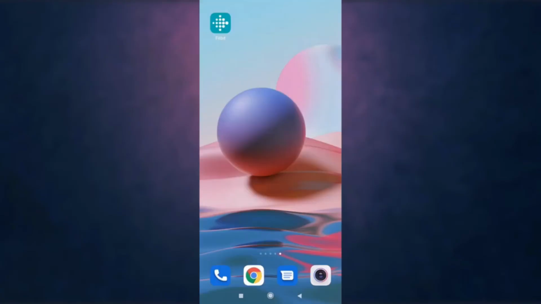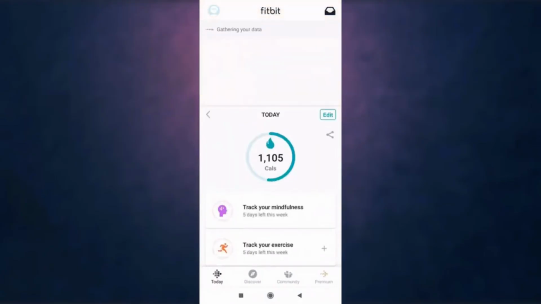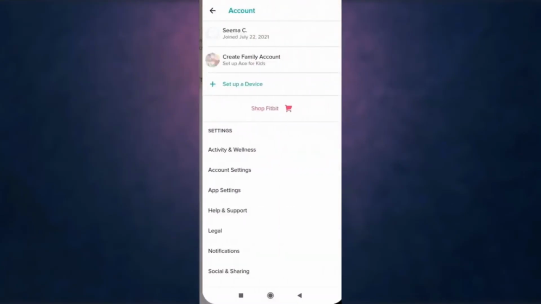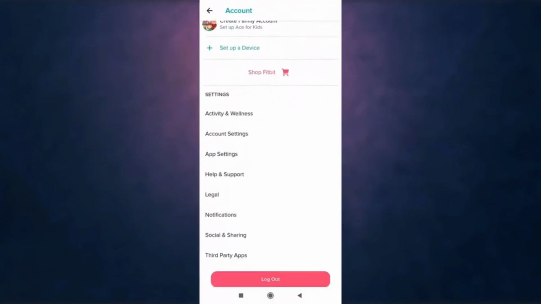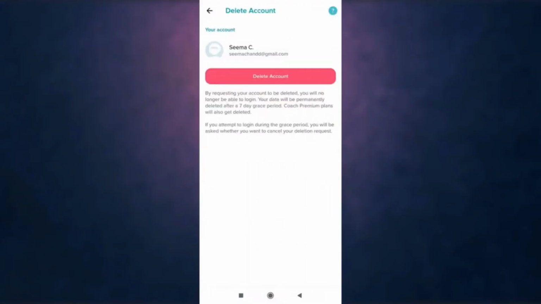Now I'm going to show you how to delete Fitbit account. For that, first of all, open up your Fitbit app on your phone. After you open up your app, be sure that you're logged into your account. Then tap on your profile icon, which is on top left. Go to Account Settings. Select Delete Account. Again, tap on Delete Account.